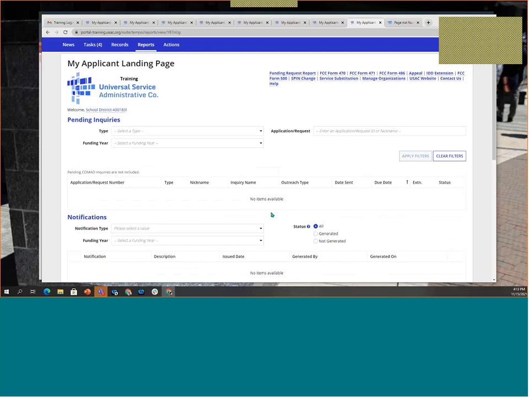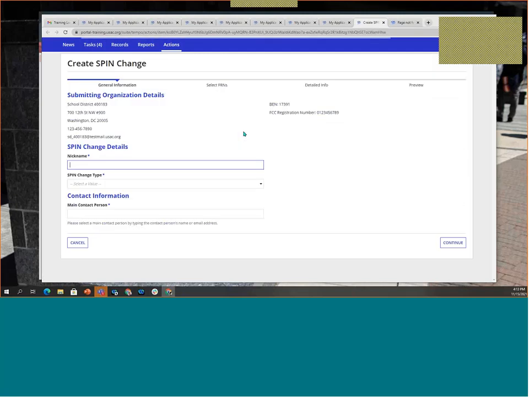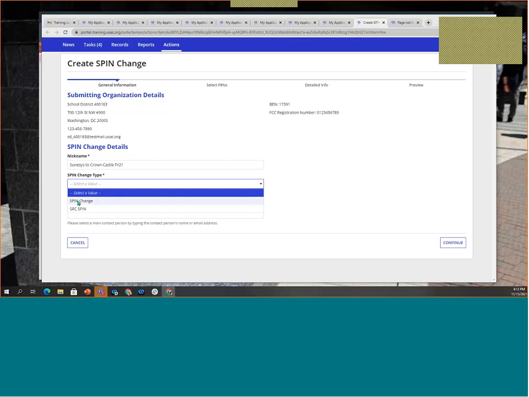So if you needed to create a SPIN change, it's as simple as, let's create a SPIN change. It's going to bring you to your screen. It wants to know the nickname: Sunesis to Crown Castle for funding year 21. We're doing that right now. What type of change is this? This is literally a SPIN change. Crown Castle gobbled up Sunesis, so they're consolidating all their SPINs into one.